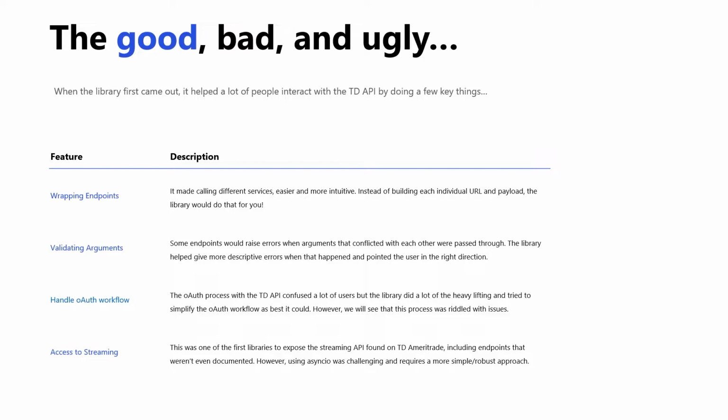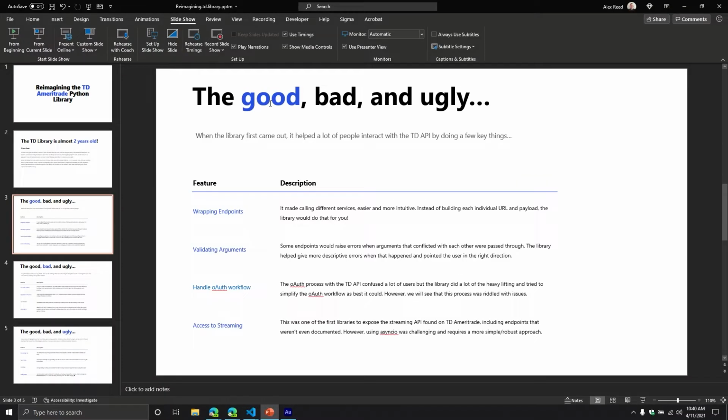That made working with the TD API very easy because you didn't have to build it. You got to use that service. You just had to provide the arguments. What do I mean by that? Well, let's just take a look at the code itself so you can understand what I mean.